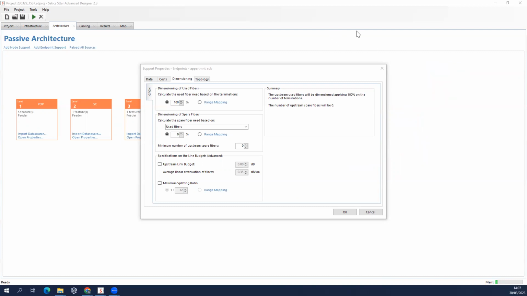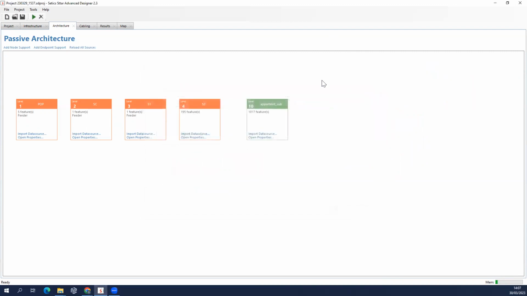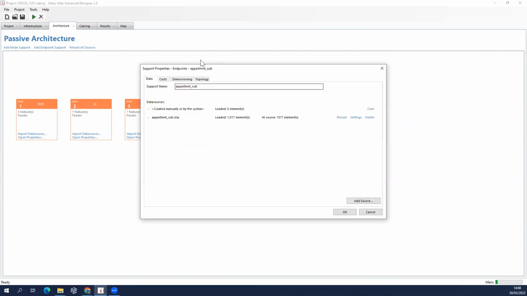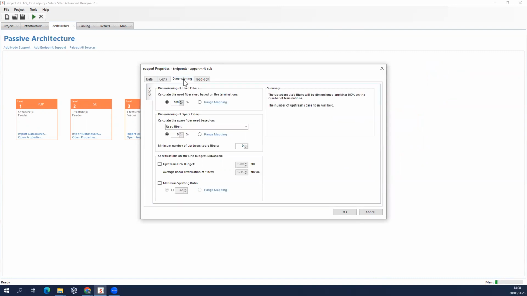Yes. Of course. Okay. And then, do you have rules for the spare fibers in each node? For level 10, the rule is 100%. Okay. So let's do that.